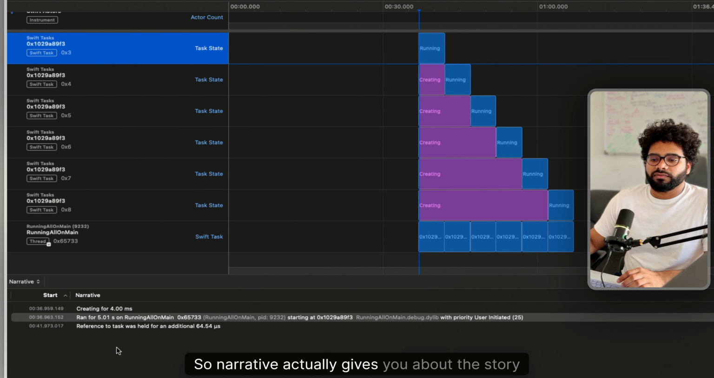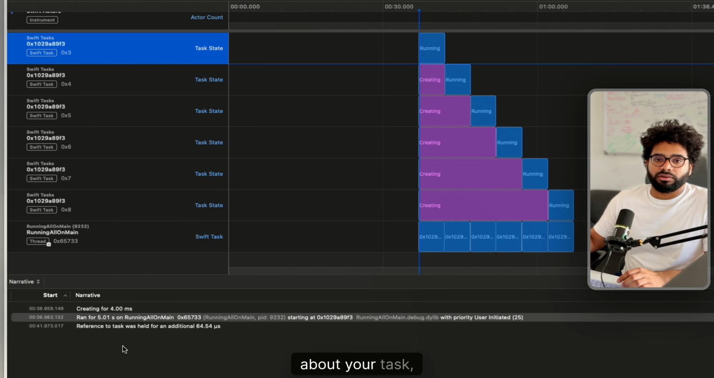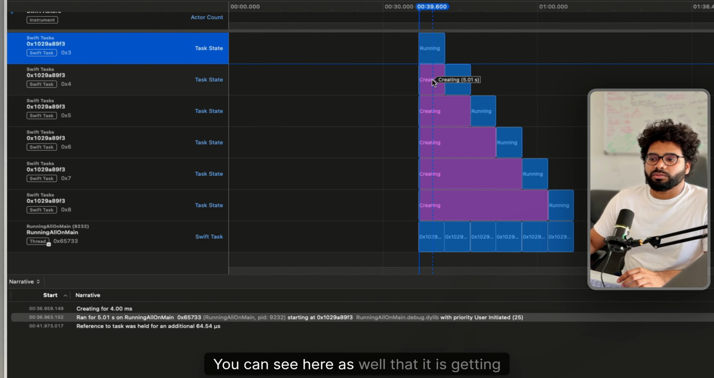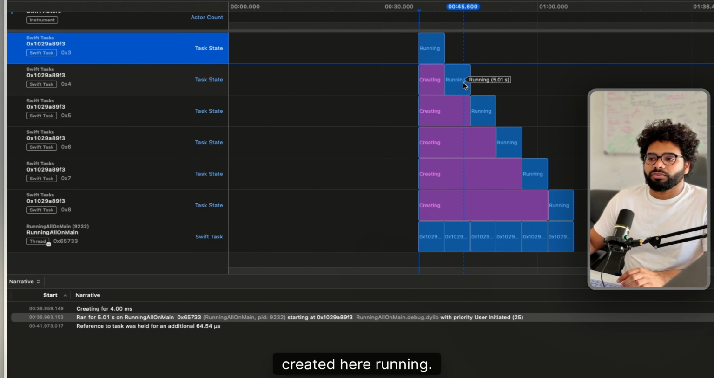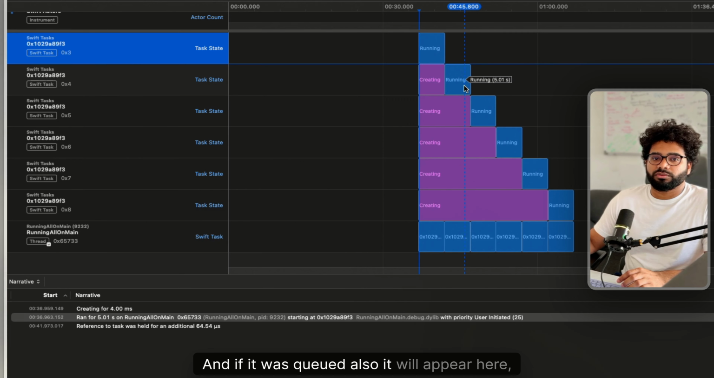So narrative actually gives you the story about your task, but pretty much a lot more you can see here as well, that it is getting created here, running, and if it was queued also it will appear right here, which we'll see in some time.